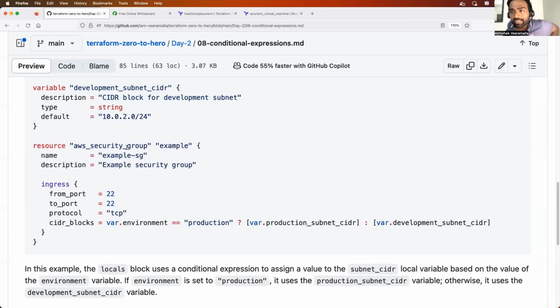Do you want to keep it public for the dev environment? If you want to keep it public, then you can use this conditional operator and say that if your S3 bucket is in the production environment, disable public access. If it is in the dev environment, enable public access. You can use a similar kind of condition: var.environment equals production, then true, else false.